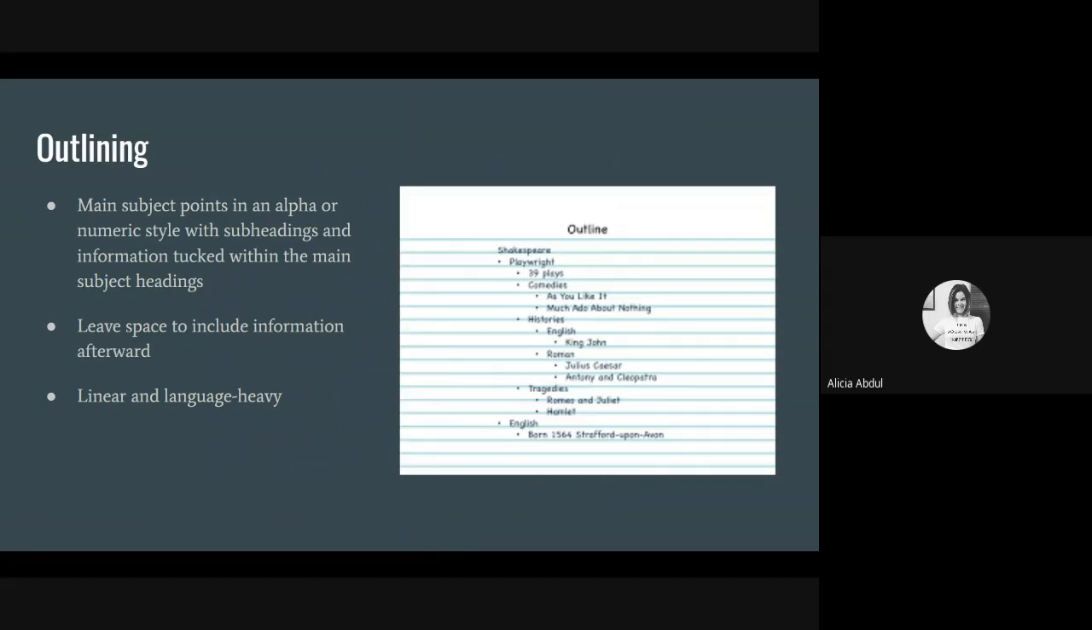So the first kind of note-taking is outlining, and you'll see an example on the right-hand side where you have your main subject points in an alpha list or a numeric list, then you have your subheadings and information tucked underneath. You're going to leave spaces in between those, and then you are going to make sure that you have written everything down as much as you possibly can in this outline. Notice that a lot of the times teachers are asking you to create outlines if you're reading a paper or reading an article. So it gives you a lot of really great ways to take an article or a chapter from the top to the bottom and include. But it's language heavy, so you're doing a lot of writing when you're doing this.